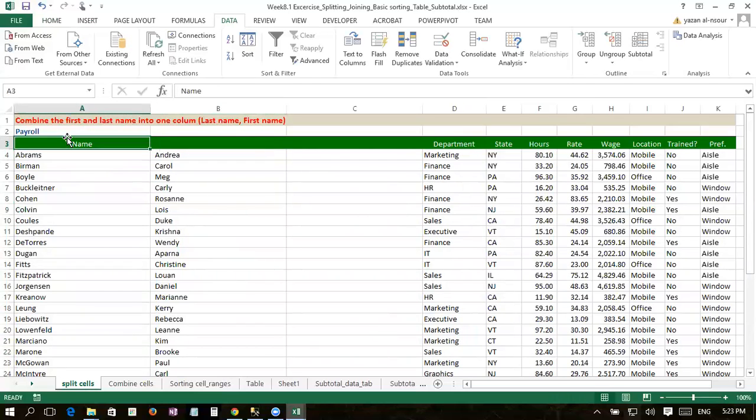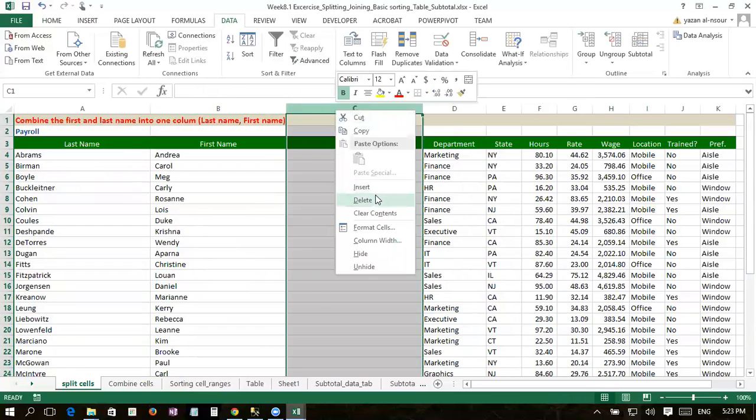Really cool, and you can, for example, put last name here, and first name here. Really cool trick and functionality of Excel that I use a lot.